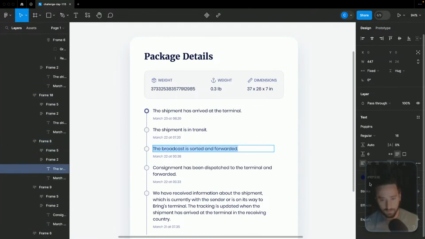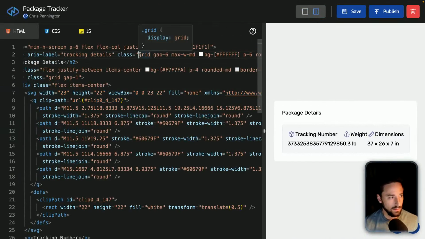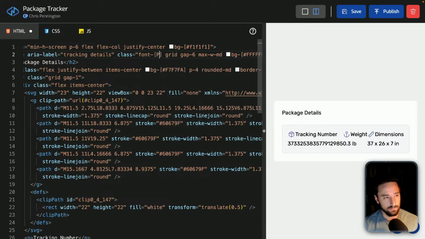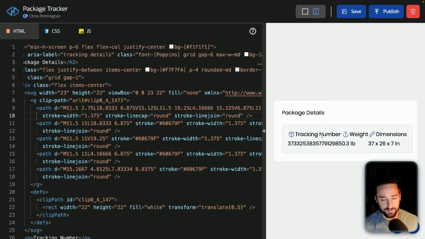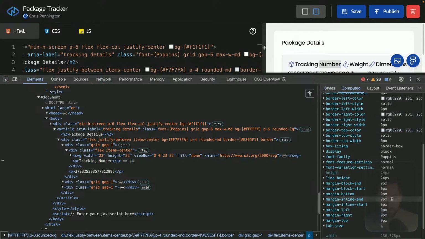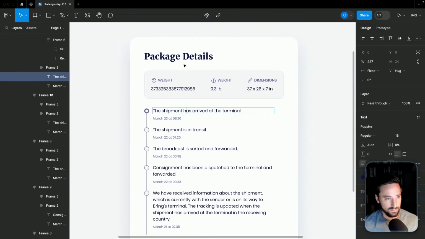I'm guessing this is like Poppins or something. Yeah, Poppins. Okay, so let's just throw Poppins on all that. Let's just do it on the whole thing, and then we'll override for the H2. So say font. Can I just do Poppins? Did anything change? I don't know. Let's check. I have to get rid of this. That looks Poppins-y. Let's check. Poppins. Booyah.